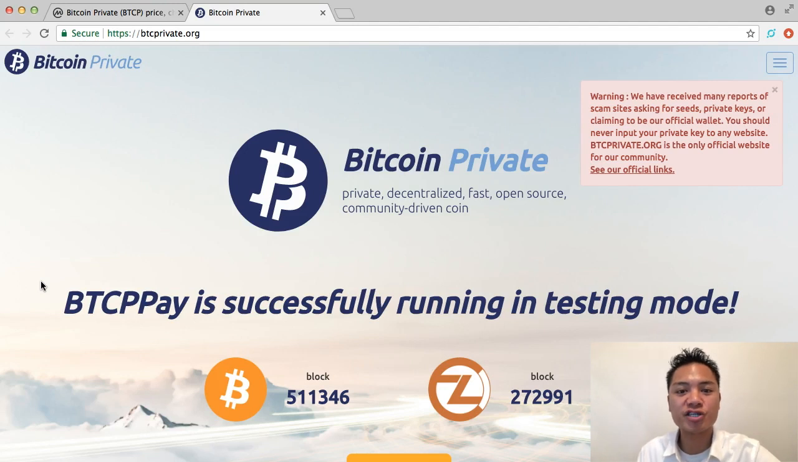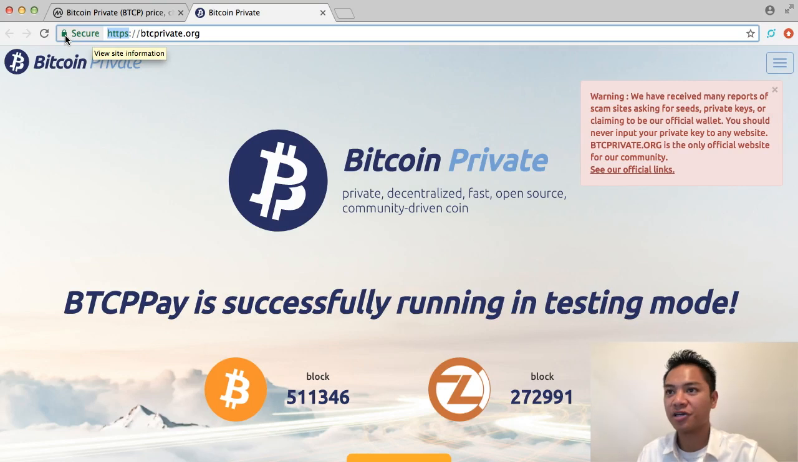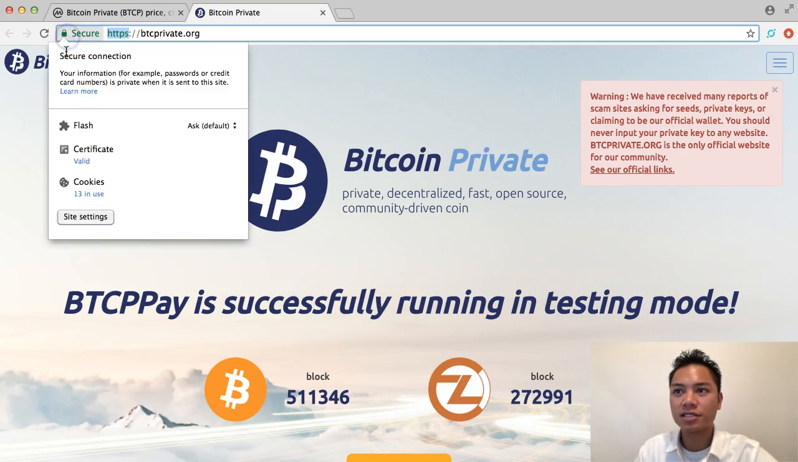If you'd like to search that yourself, just make sure you don't misspell it and type in btcprivate.org. Make sure it's connected to an HTTPS website and verify it's a secure connection by checking whether or not it has a green padlock here, and it does, so it is a secure connection.